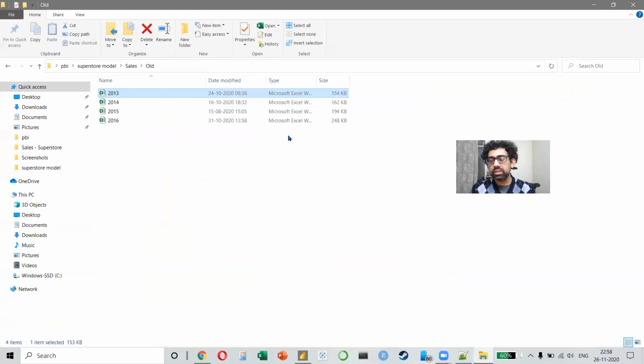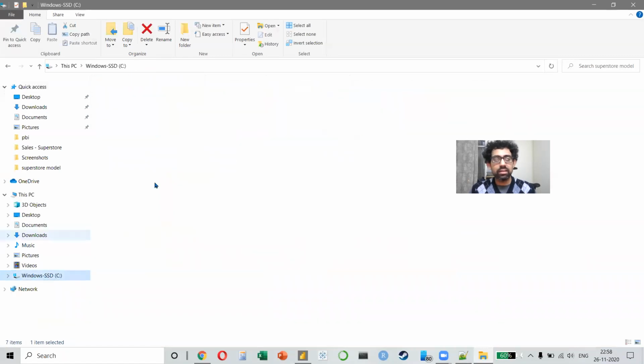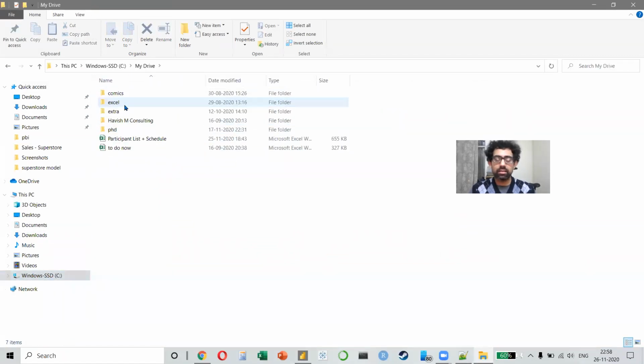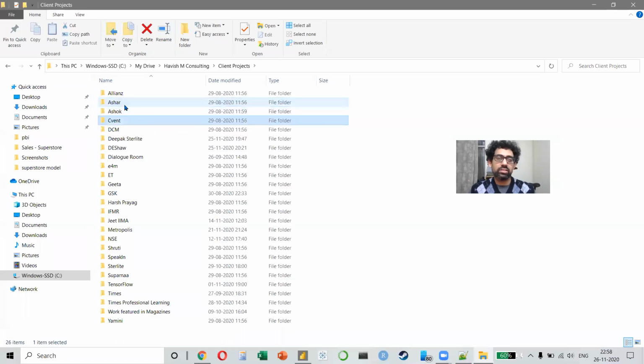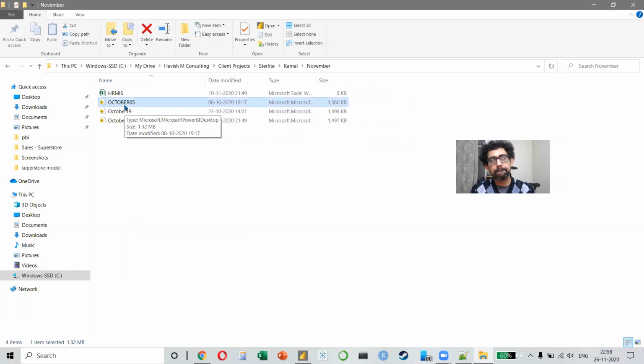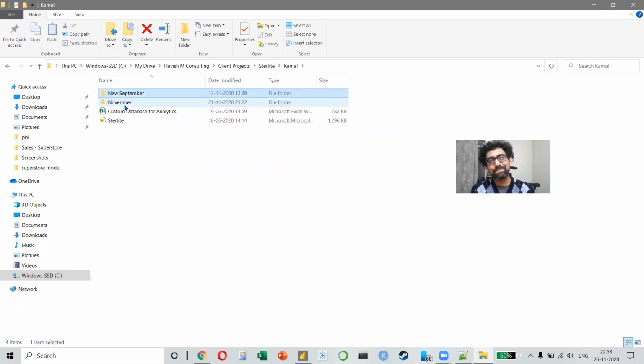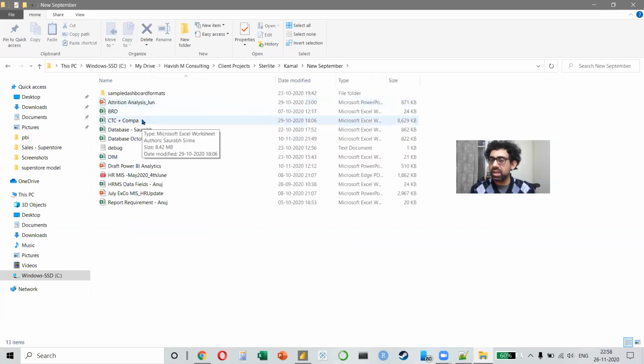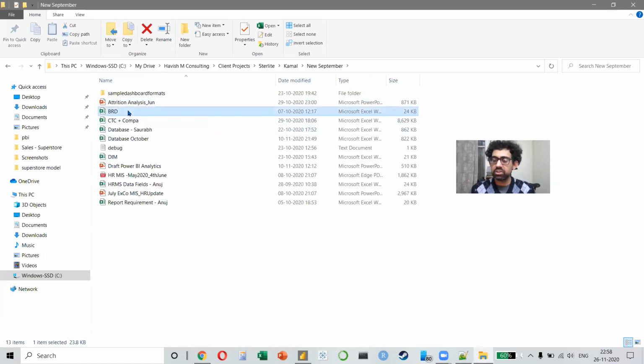I'm working on a project with Vedanta and client projects, Starlight. Look at this. When I asked the client to send me data, you know what they did? They sent me their BRD, which is the business requirement document. I just stopped the recording. I'm not supposed to show all this to you.